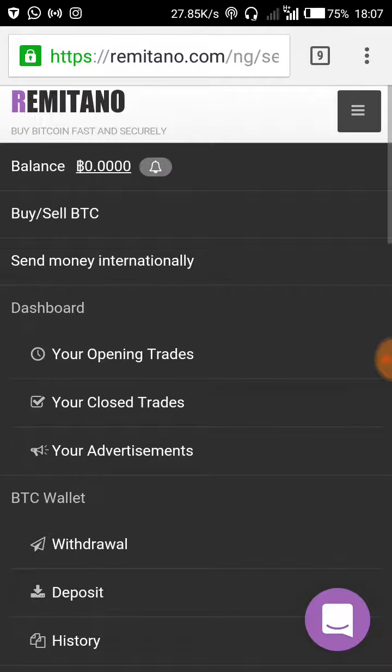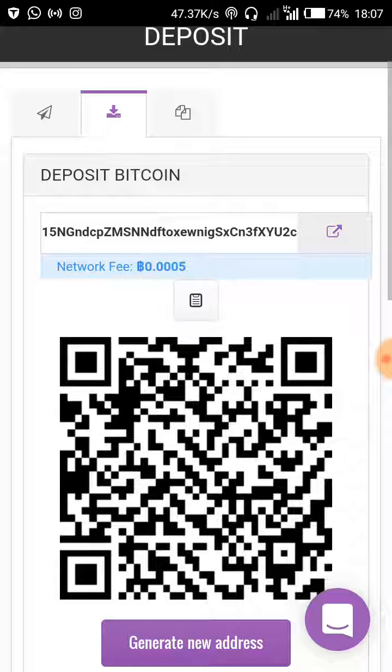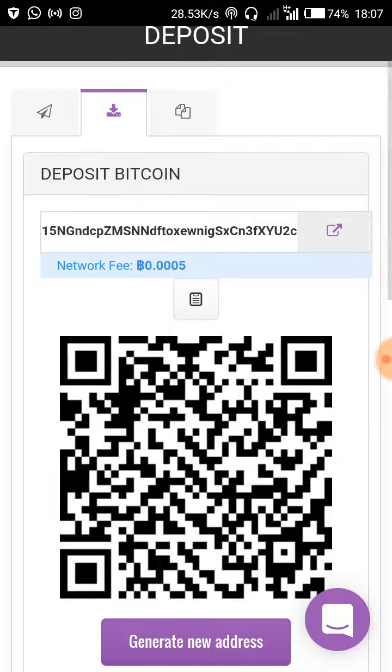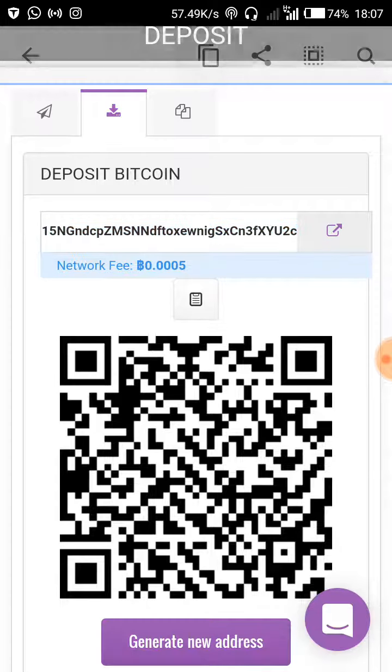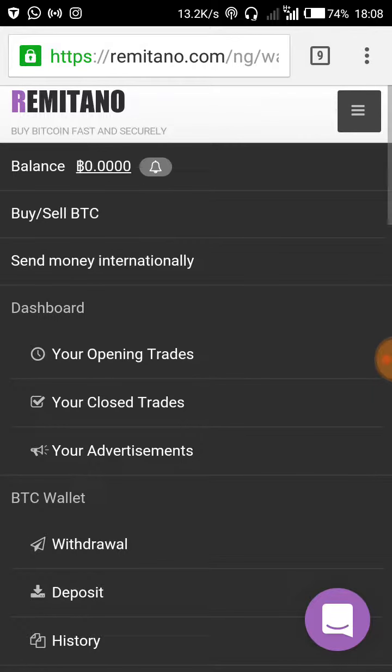So now if you want to sell or buy BTC, that's where we are going to. Let's say you want to sell BTC, firstly you need to deposit into your Remitano account. Okay, this is their own network fee, 0.0005. Copy this address and send the Bitcoin to this address. Once it's in the address, then you now go to buy or sell BTC.